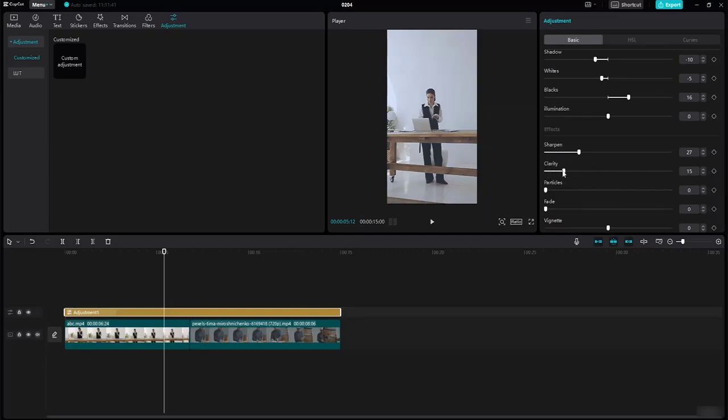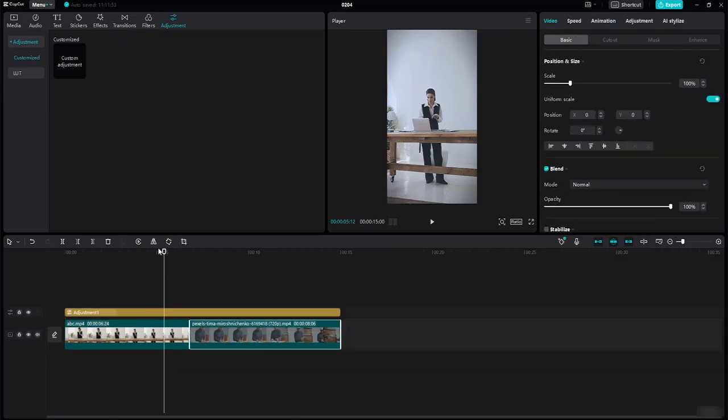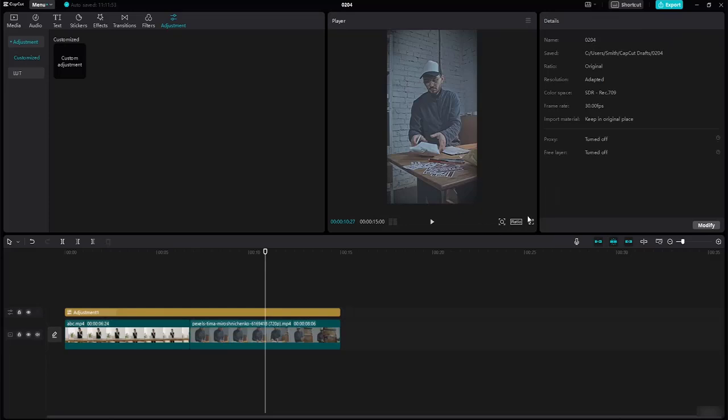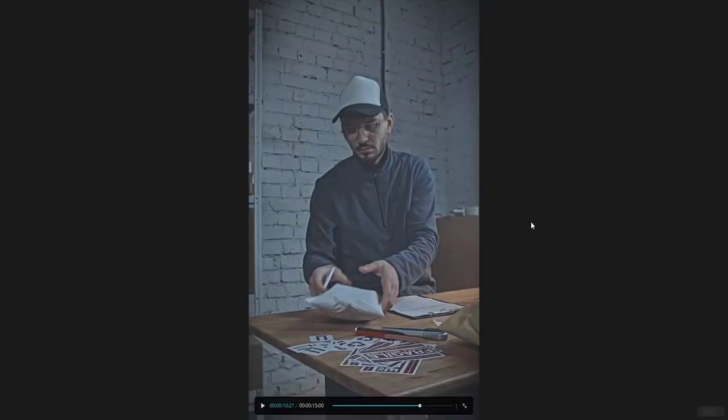Over here, I will also change the clarity. If you want to go with the vignette, you guys can come here and go a bit dark on both sides. If I take my playhead, here you guys can see, if you want to see it in full screen, you can see that over here.